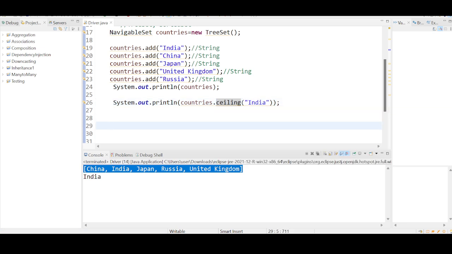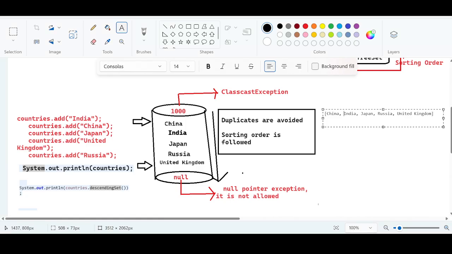So what is happening behind the scenes? Okay, from India, all the values from India will be considered. Focus here, guys. Very, very important. It will consider all the objects that are falling after India. So along with India, all the objects that are falling after India will be considered by the ceiling. Right? Then among these, the least one will be printed. India will be printed. So let us understand this with a different example.